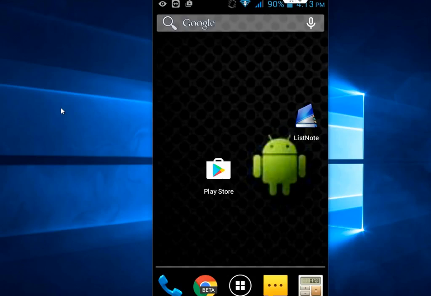There are many voice note-taking apps available in the Google Play Store, but here I'm talking about one of the best and easiest voice note-taking apps, called ListNote.